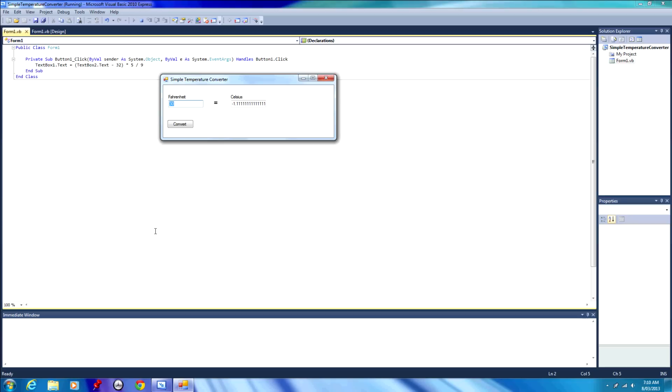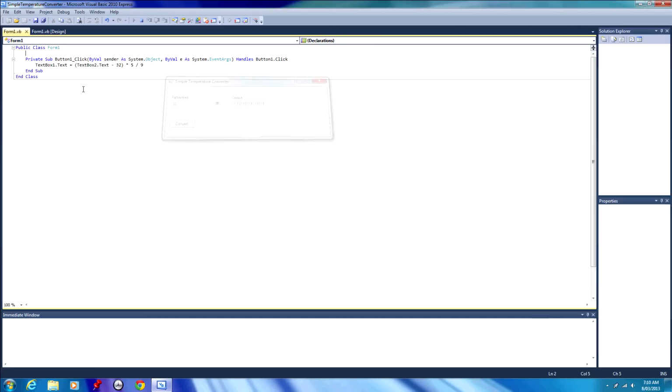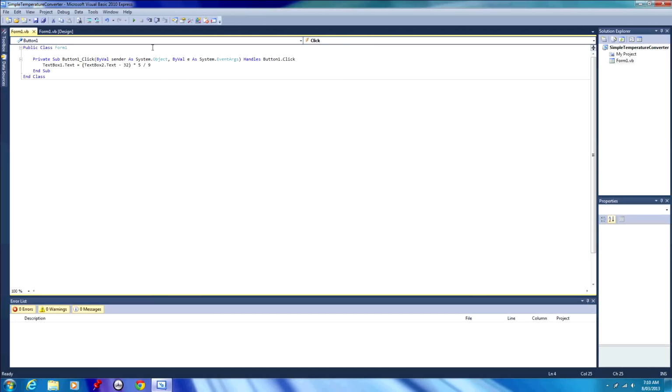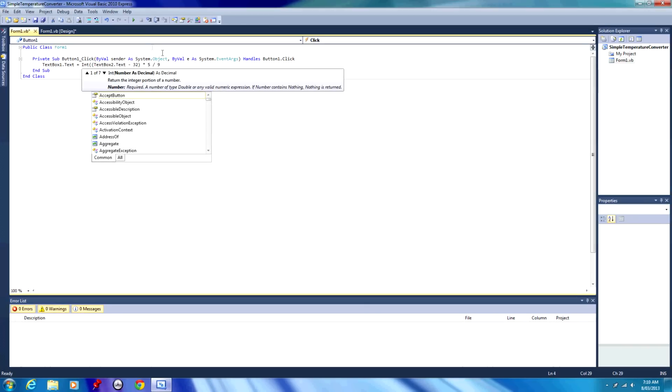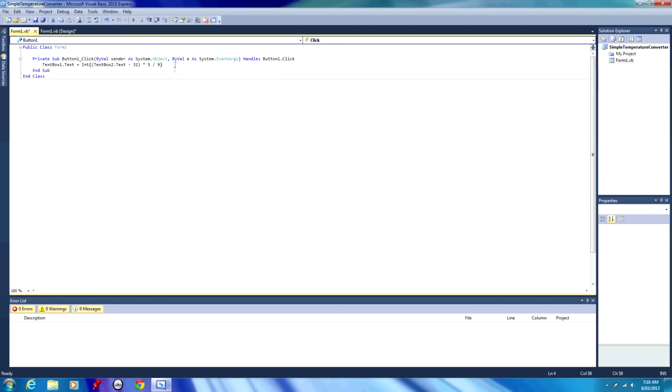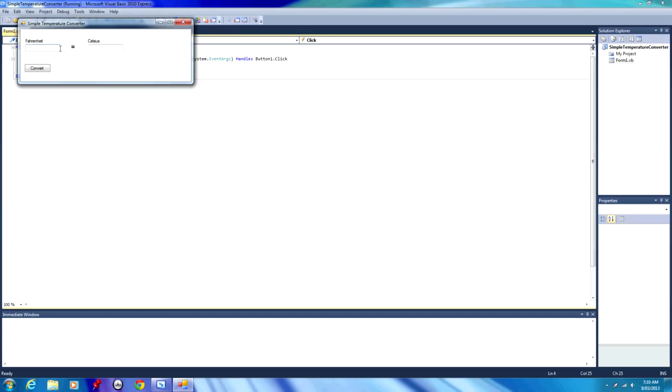because we want it to display a whole number, just for ease of use. So what we're going to do is have our answer as an integer. So TextBox1.text will equal the integer of that formula. Let's run again, and let's type in 30 degrees Fahrenheit, which equals minus 2 degrees Celsius, because it rounds it to the nearest whole number.